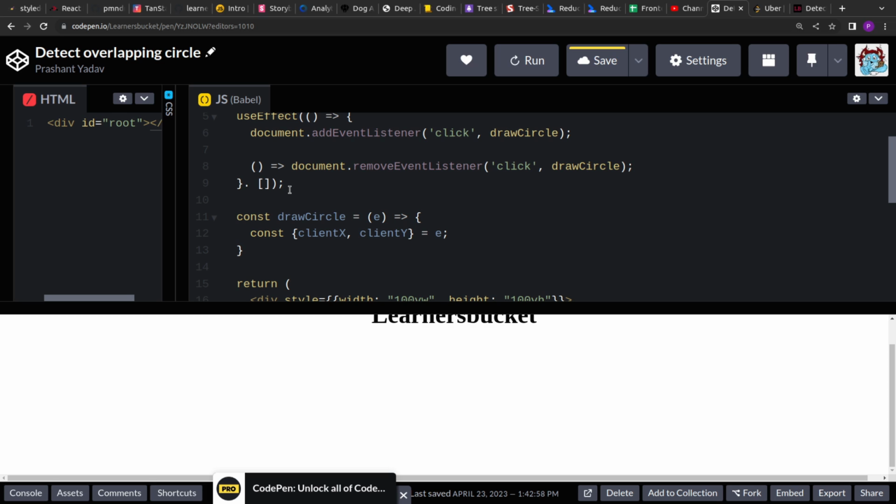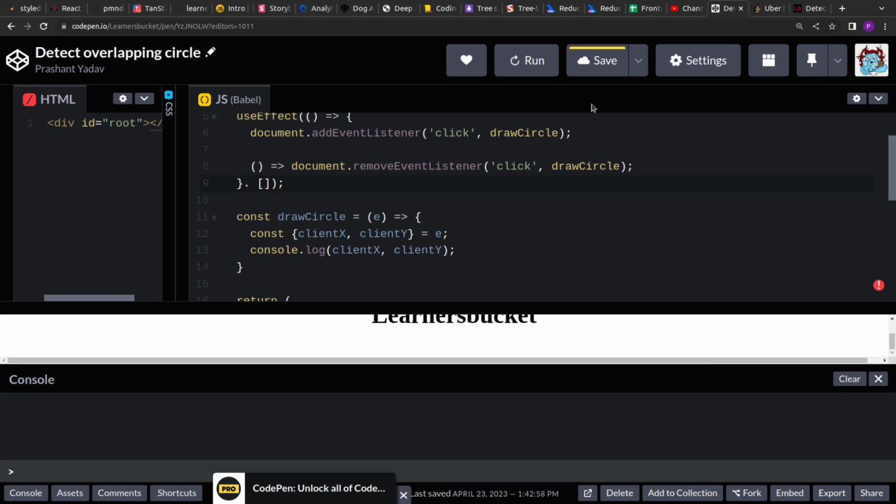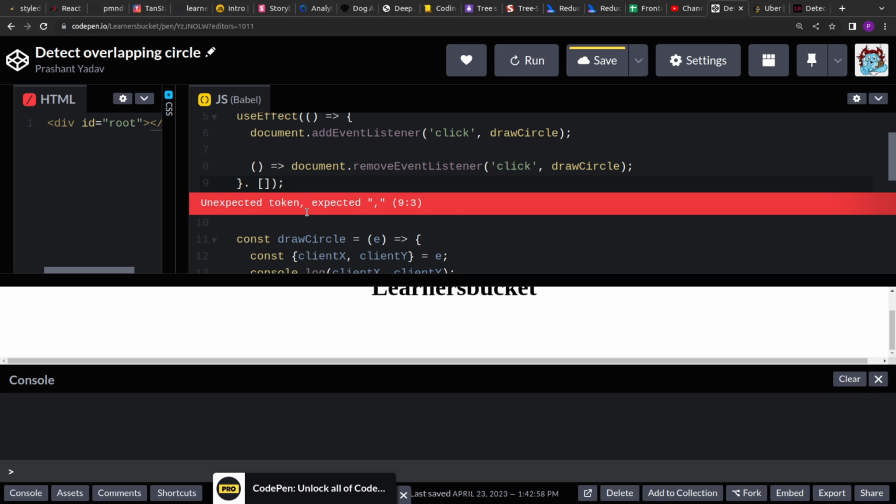Client X and client Y gives me the position where user has clicked, and on that position I'll generate the circles. So for simplicity, let's just print this client X and client Y and see what value we are getting, and then from this value we'll generate the circles. So let me open the console, let me clear this, let me run this. Is that an error? Unexpected, sorry, this is comma. Let me run this again.